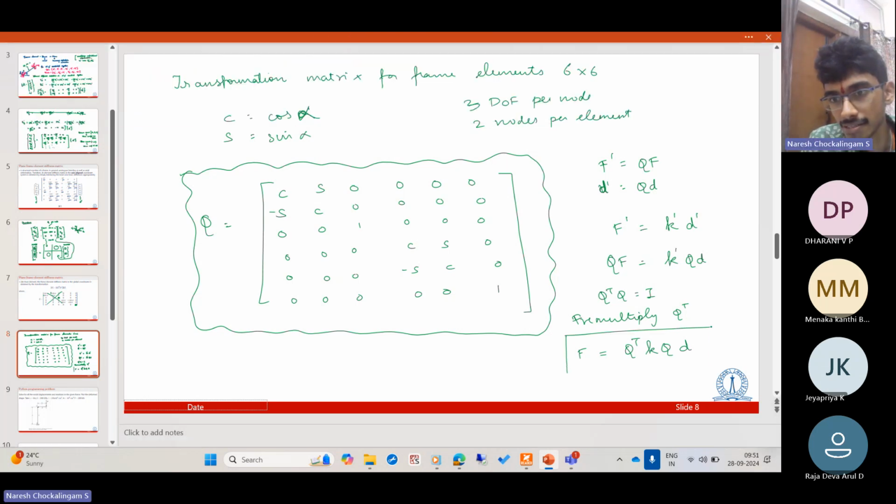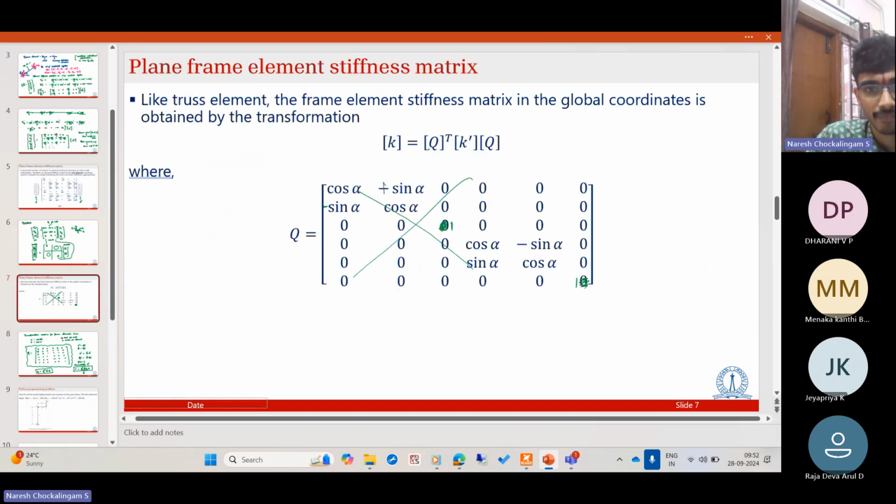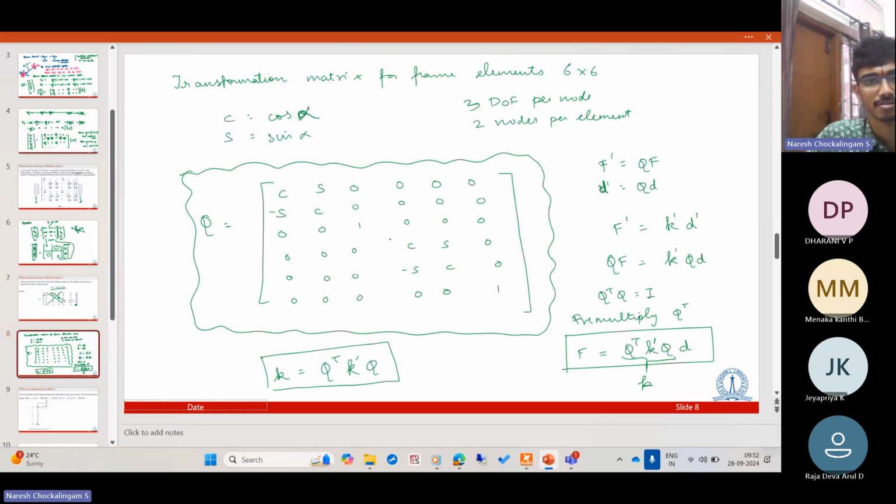So this gives the relationship between the global forces and the global degrees of freedom. This matrix is nothing but the element stiffness matrix K in the global coordinates. So K is given as Q transpose k dash Q. This is the same as the truss element. The only thing is the Q matrix has a 0, 0, 1 row appended to it. Otherwise, it is the same. The earlier matrix is wrong, so the matrix you can look at is this one.